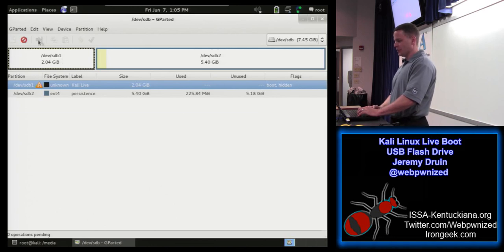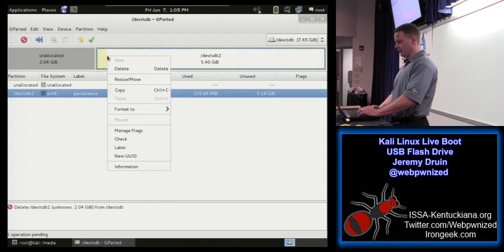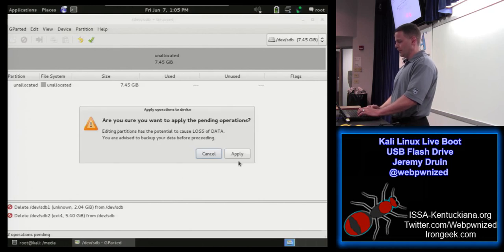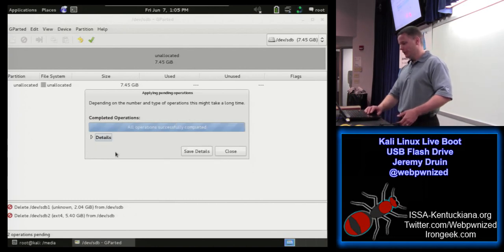So why don't we just go ahead and delete these partitions. The space is now unallocated, the entire 7.5 gigs that are available. When you get it set up how you want, and you're pretty sure that everything's correct, you hit the green check mark to apply the changes, and then format your hard drive, right? Or hopefully the USB. All right, so we'll close that.